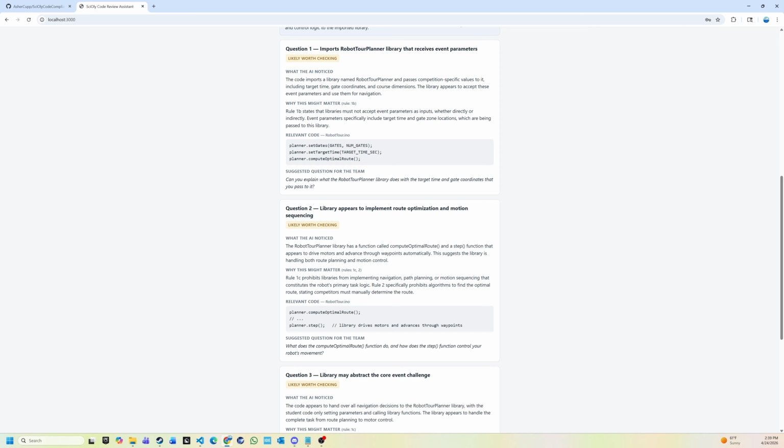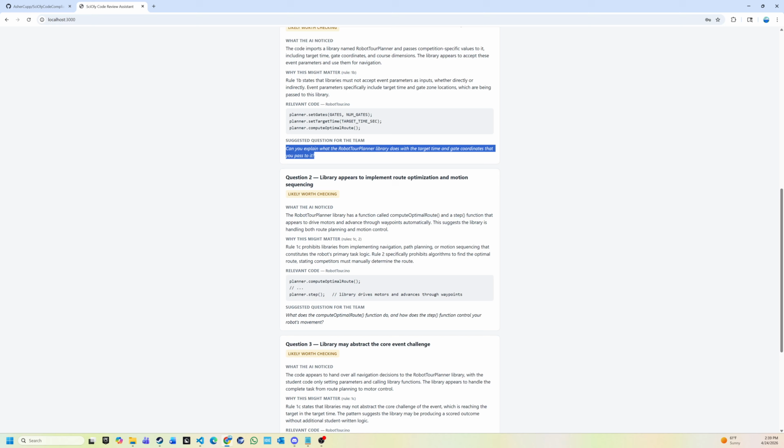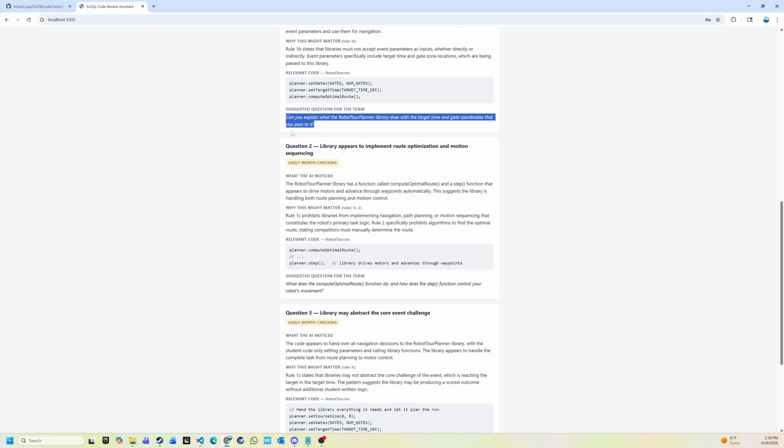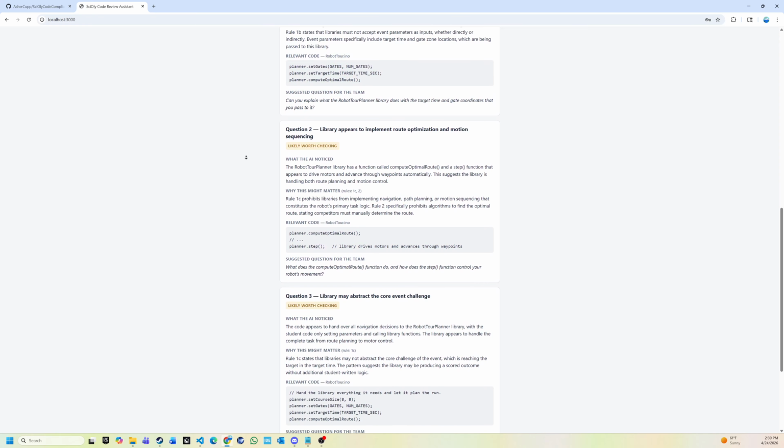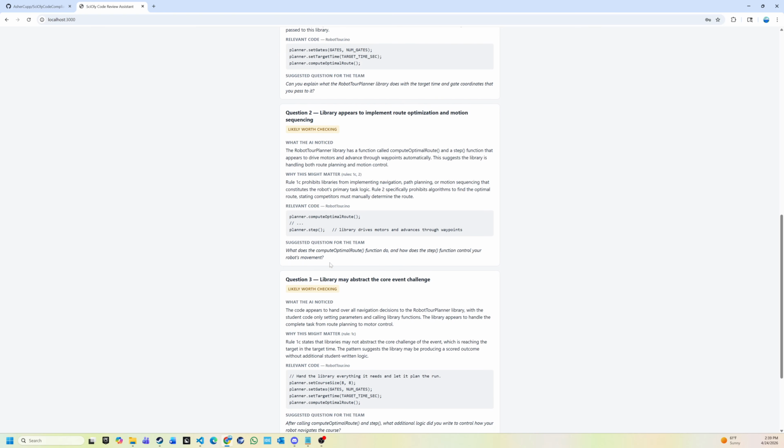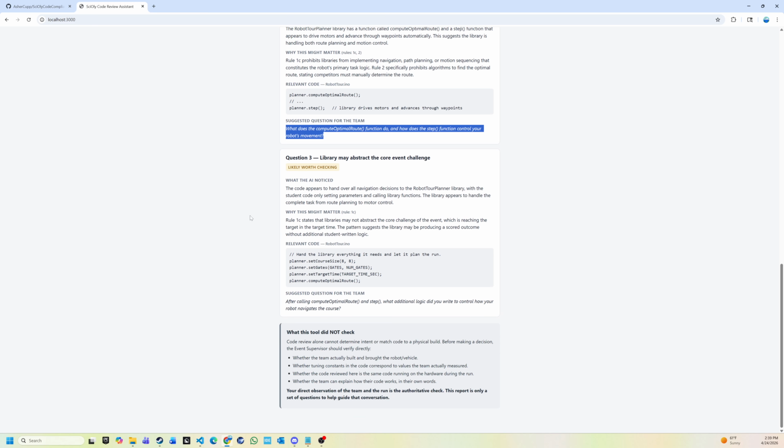It also shows a relevant code snippet if it thinks there is one. If I was a supervisor, I'd just ask this question, and I think it would quickly come out that this would be breaking rules. Same thing here. You can see this snippet: compute optimal route. I think if an event supervisor asked what compute optimal route does and how the step function controls the robot's movement, they would also quickly find the issue there.